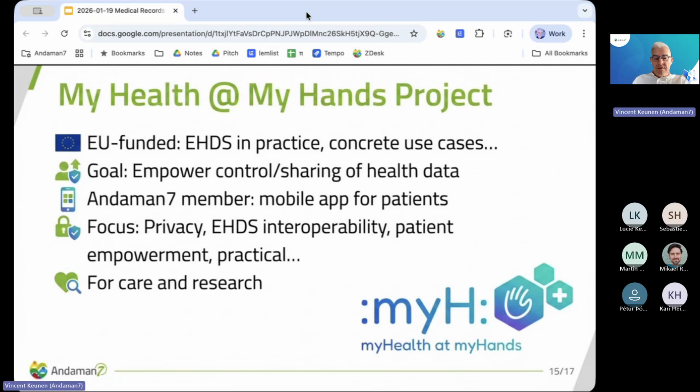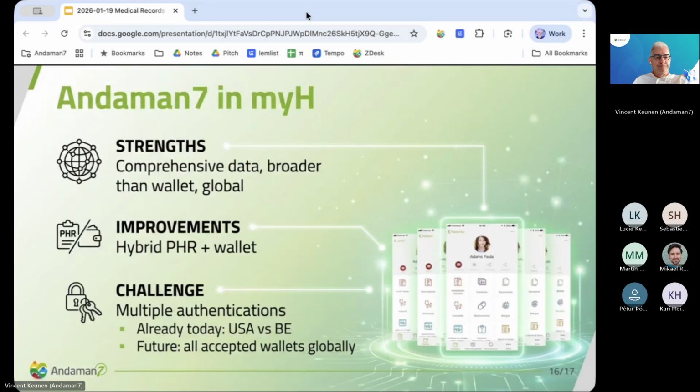Just a quick note is that it's not only for care and patients, it's also for research. So we are trying also to make sure that if the patients consent, of course, there must be an explicit consent of patients, then some of their data can be used for clinical research, which is important to find new drugs, new treatments, as my personal experience is showing.